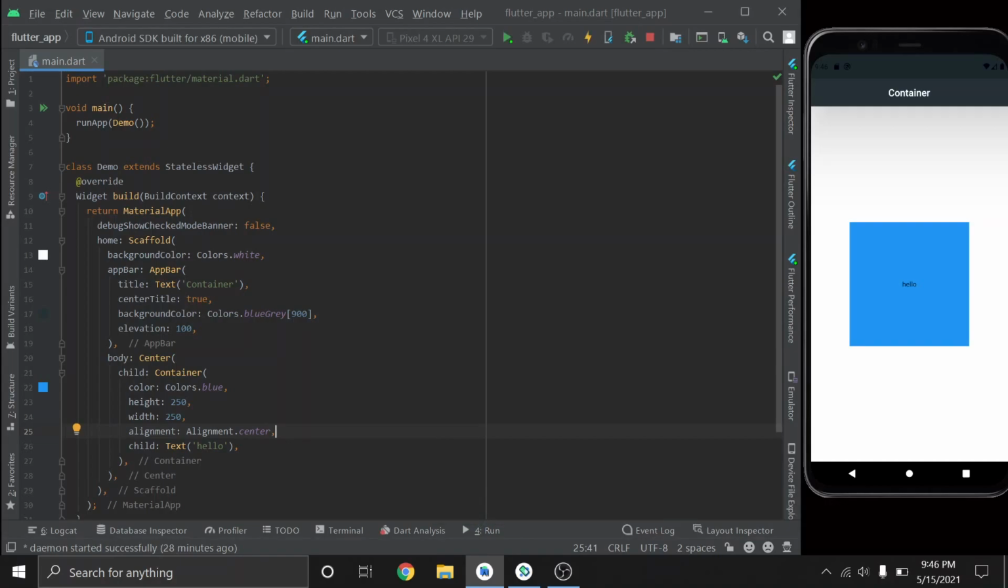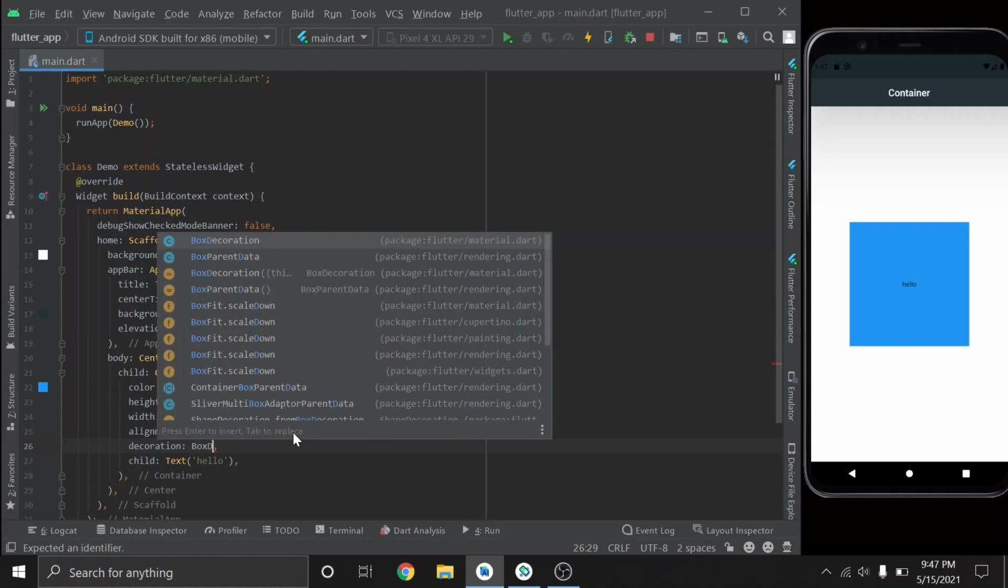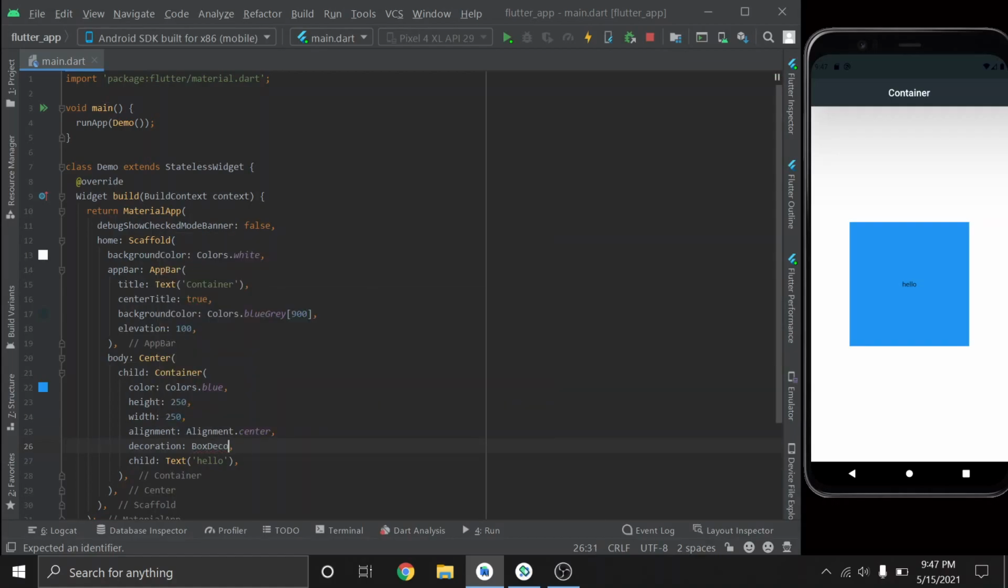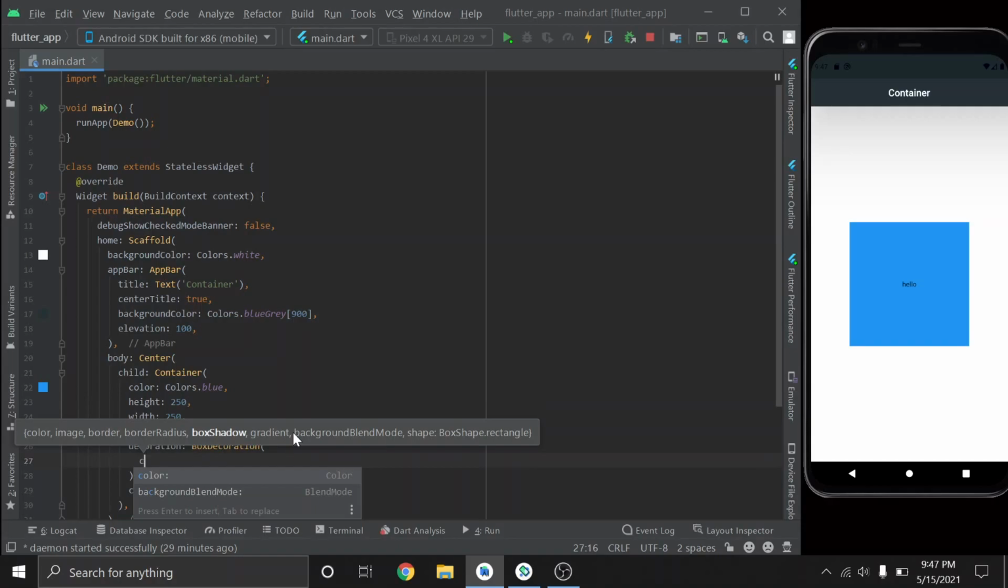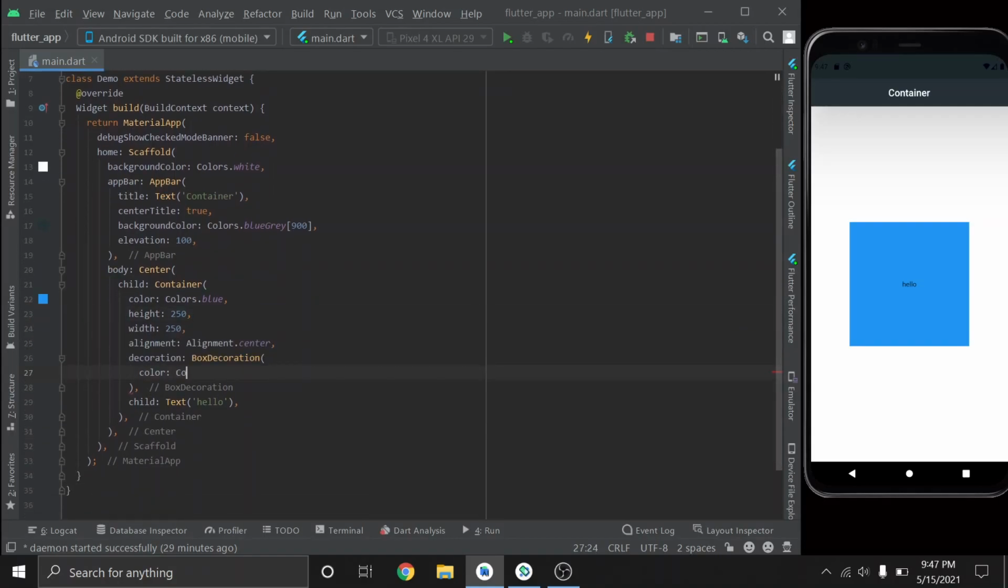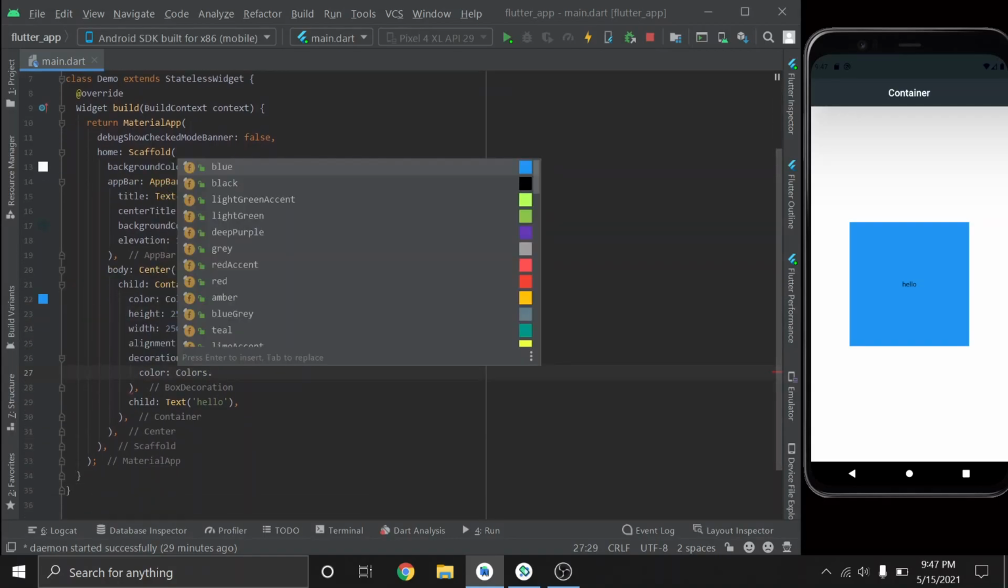We also have something called a decoration. Inside the decoration, you can do a lot of customization to our container. Inside the decoration, we pass in something called a box decoration, and inside the box decoration, let's take a look at the first property. We can see we have a color property inside the box decoration as well. Let's pass in a different color this time to see what happens.